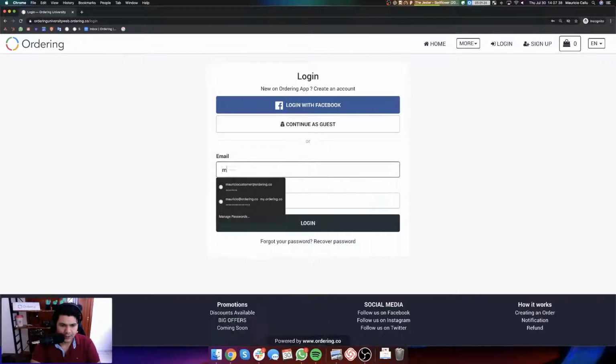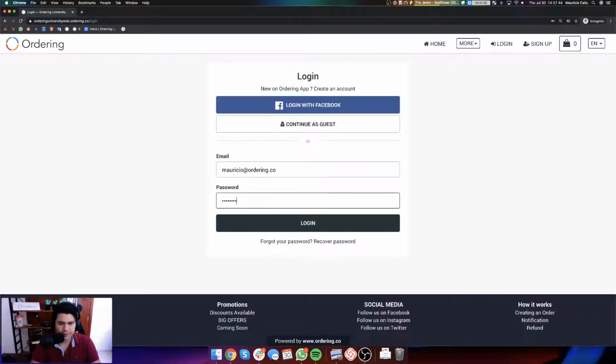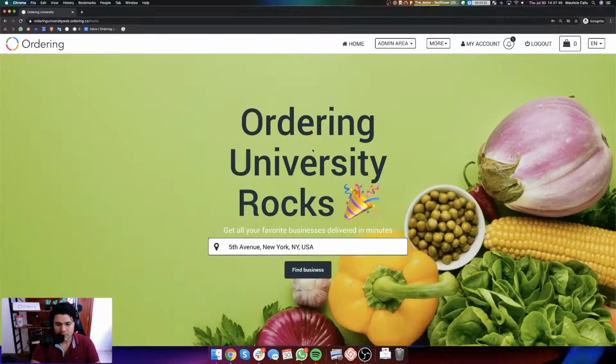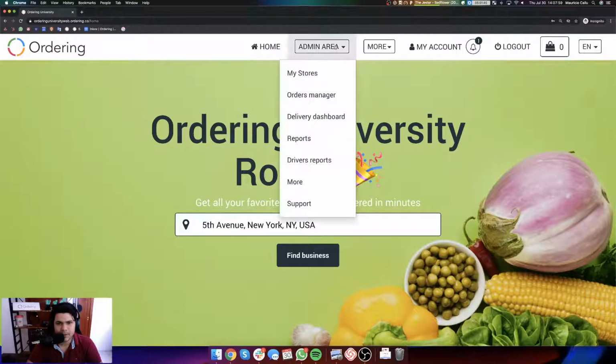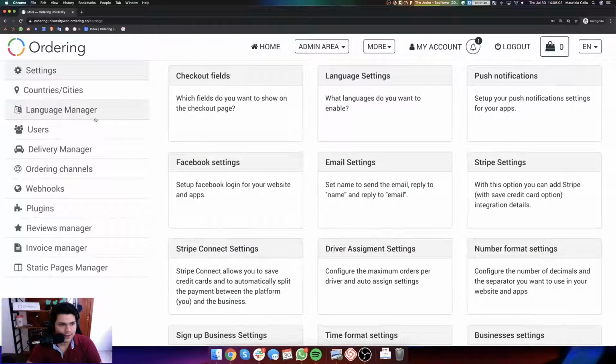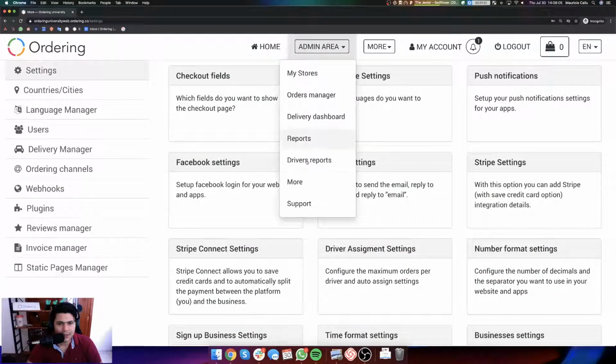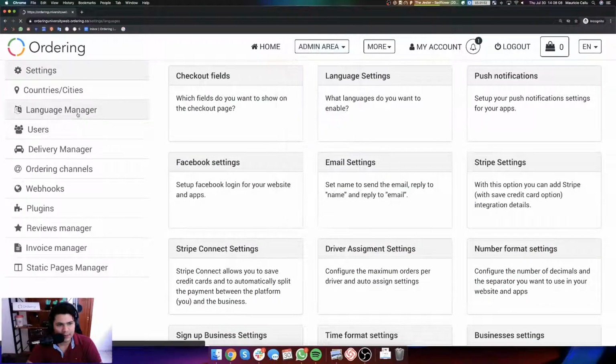I have to log in as a super admin. This is my installation, so I just logged in. Now what I want to change is the title and the subtitle. What we are going to do is go to the admin area, then click more, then language manager.